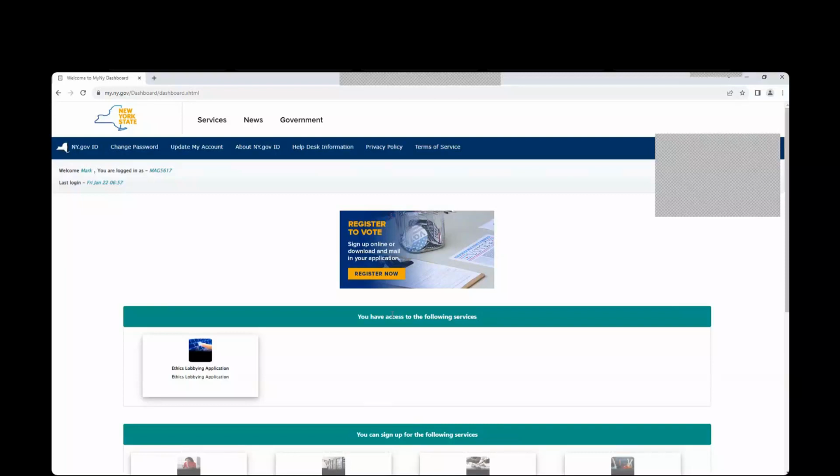Depending on the individual, like I said earlier, you might have 3 here, you might have 5, you might have 10. It really all depends on what you have connected to ny.gov. But one thing everybody should have, if you're a returning user, is this ethics lobbying application tab. So we're going to go ahead and click on that.